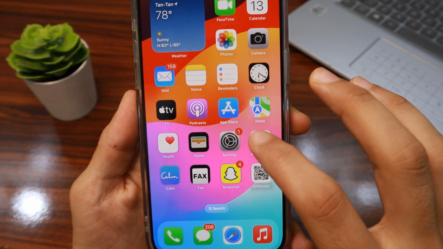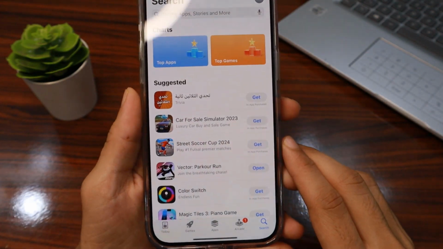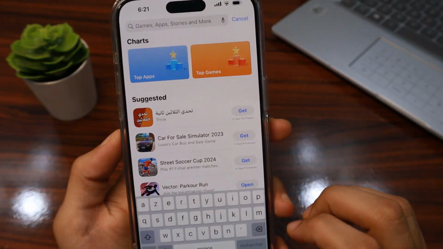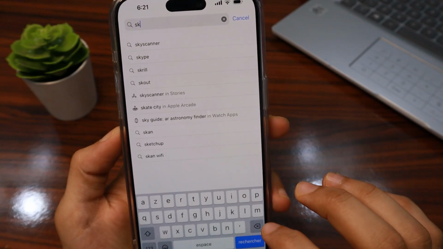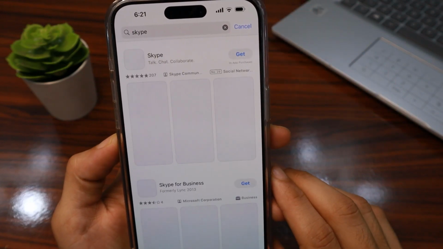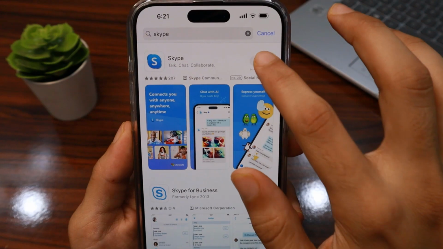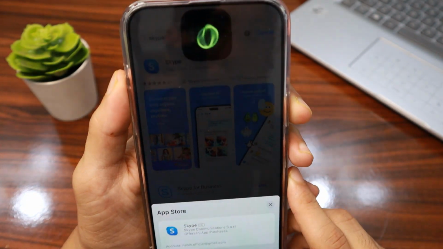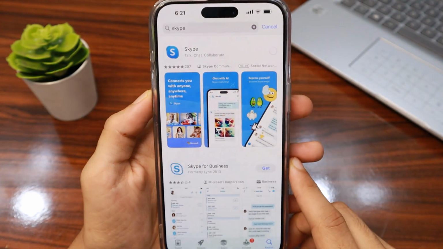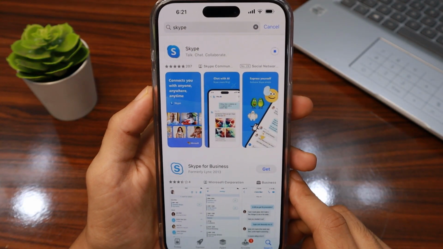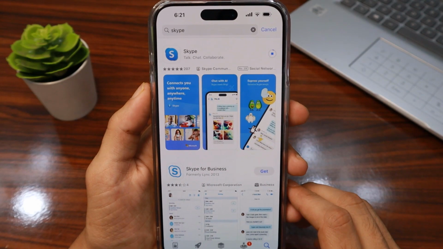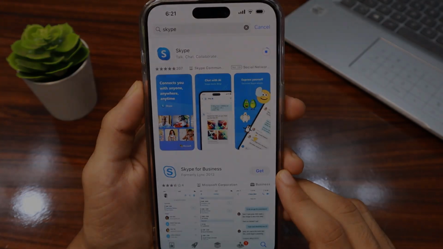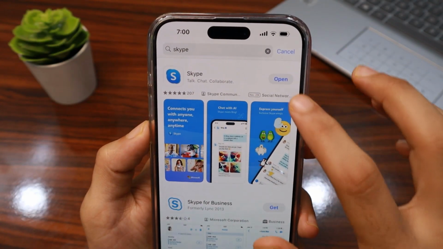So first, go to App Store and tap search and write Skype. Then tap get and double click to install. And now wait until finish downloading Skype. After installing Skype, tap open.